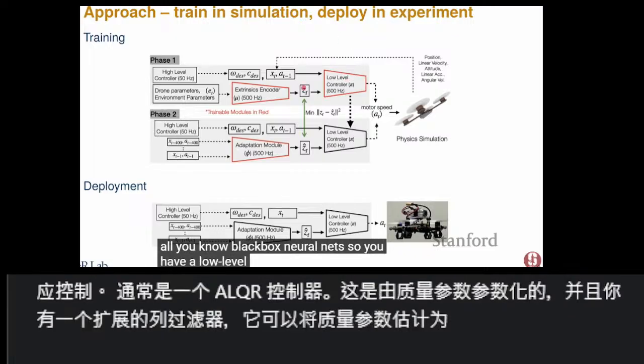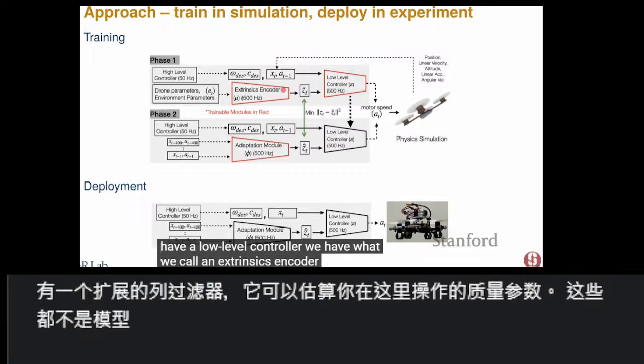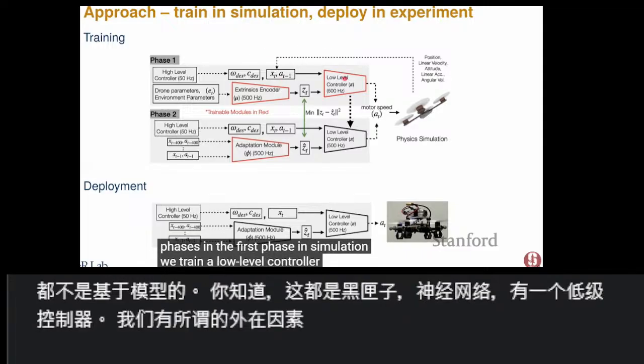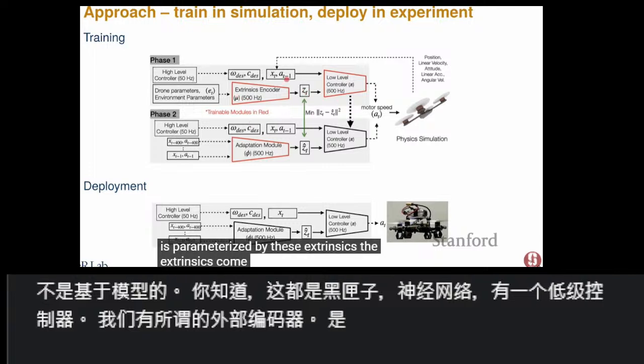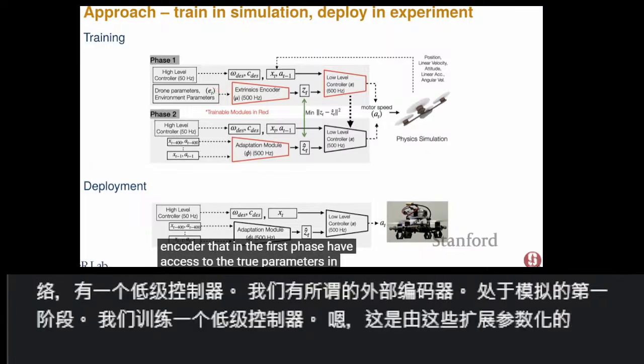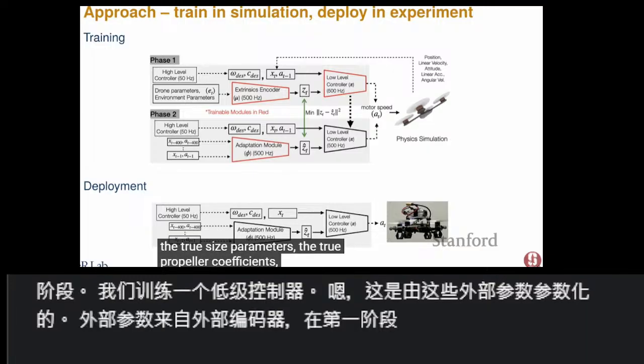So we have our low-level controller. We have what we call an extrinsics encoder. The extrinsics encoder is trained in two phases. In the first phase in simulation, we train a low-level controller that is parameterized by these extrinsics. The extrinsics come from an extrinsics encoder that in the first phase has access to the true parameters in simulation. So the true mass parameters, the true size parameters, the true propeller coefficients, things like this.